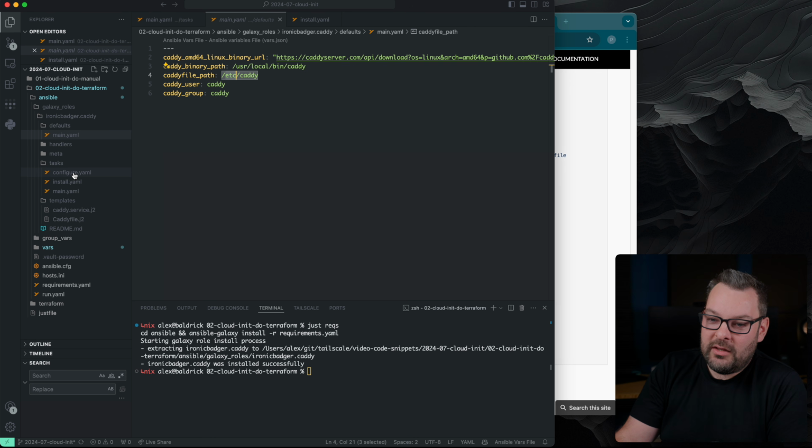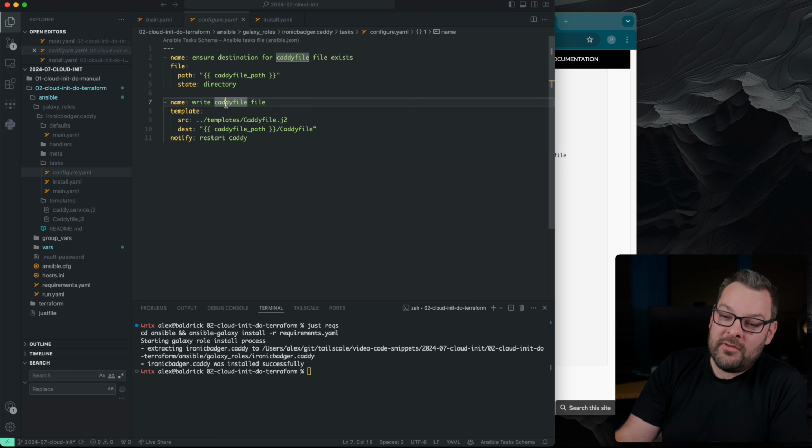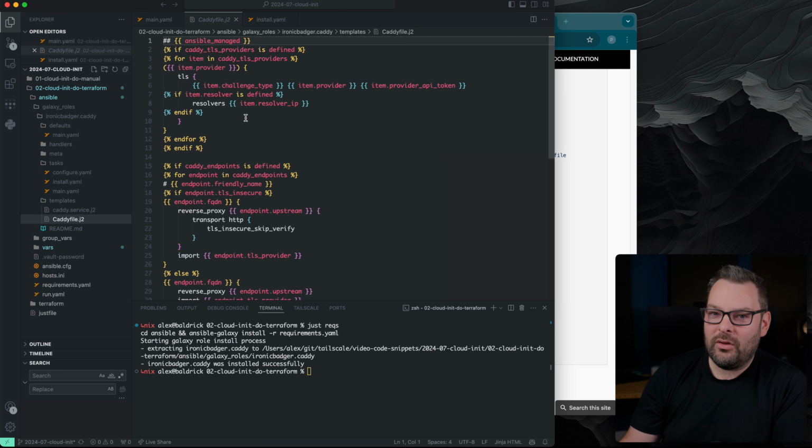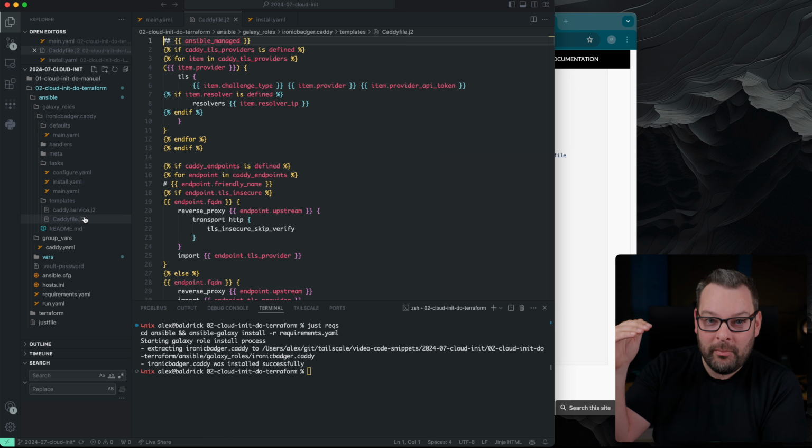Now back to the configure YAML file over here, we're going to write out the caddy file. And if you are a Jinja nerd like I am, you're going to love this. So take a quick look at the caddy file right here. We can do loops. We can do for loops. We can iterate over this file and start doing all sorts of ifs and fors, and it's really cool. So what we're going to do now is provide the Jinja templating module that Ansible is calling with a bunch of variables.